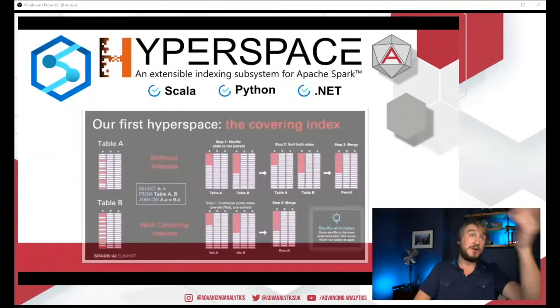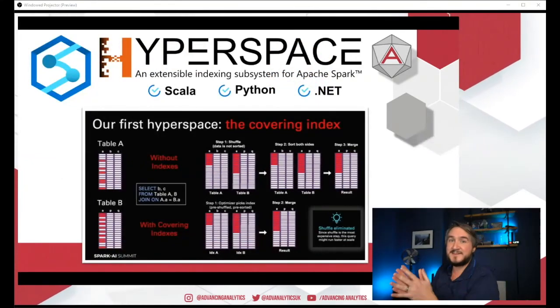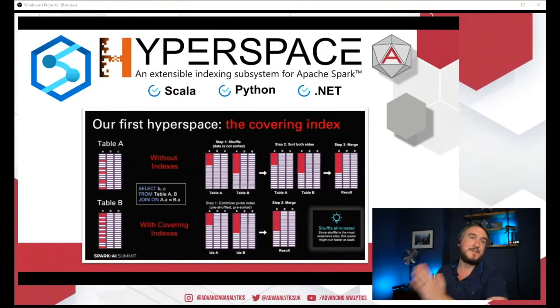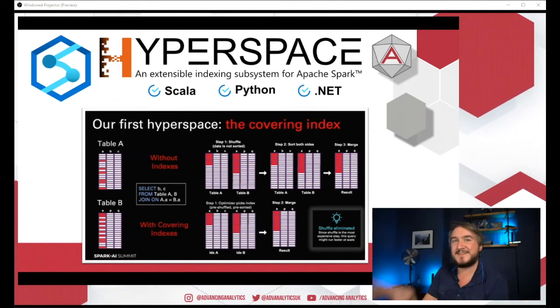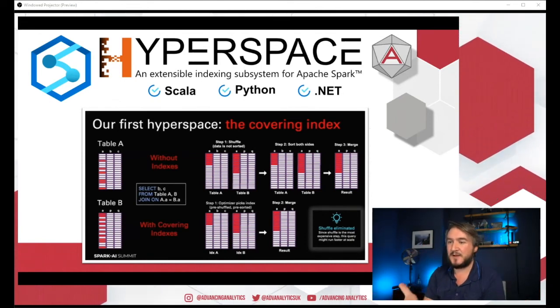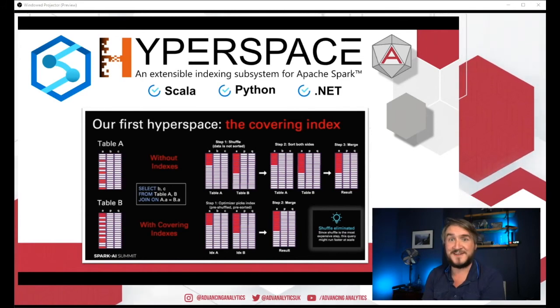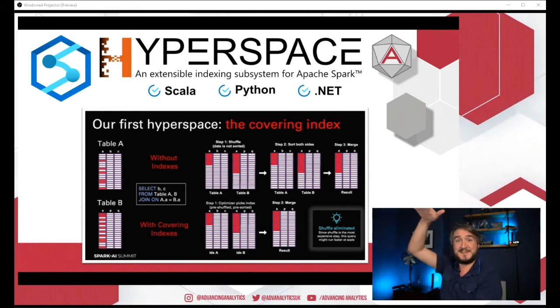Now on the flip side, you've got another thing on the Synapse side. Synapse have built something called Hyperspace. I keep calling it hyperscale. That is an indexing subsystem inside Spark. So Spark doesn't have an index, it's flat files, right? You just have, here's all my data.